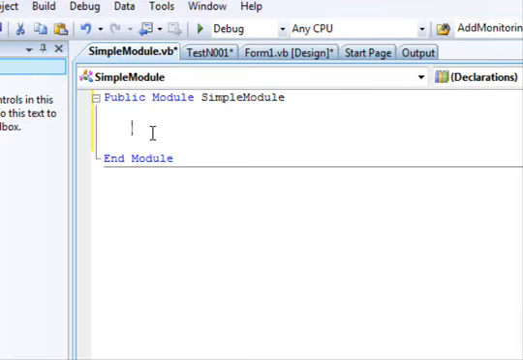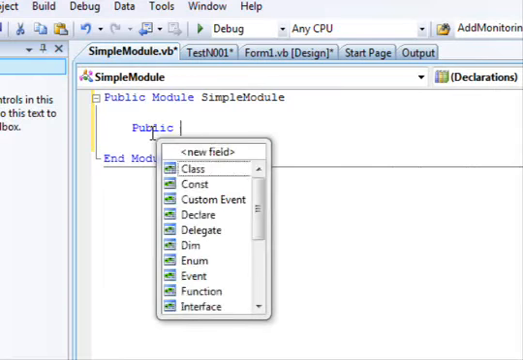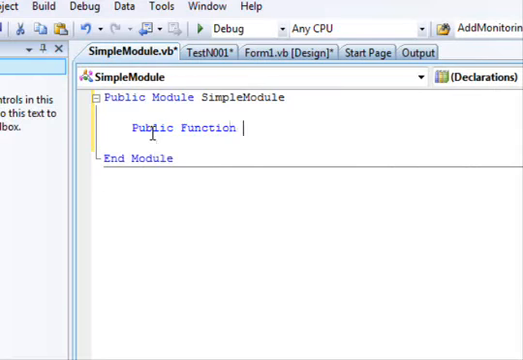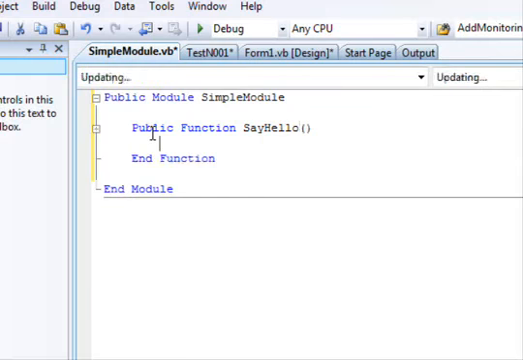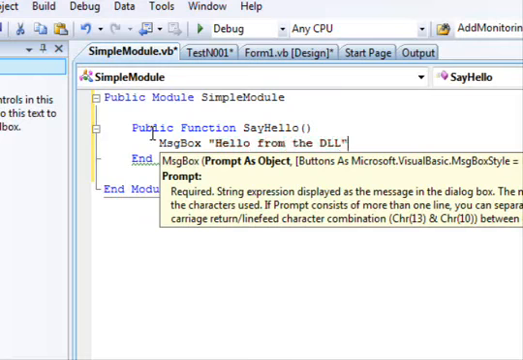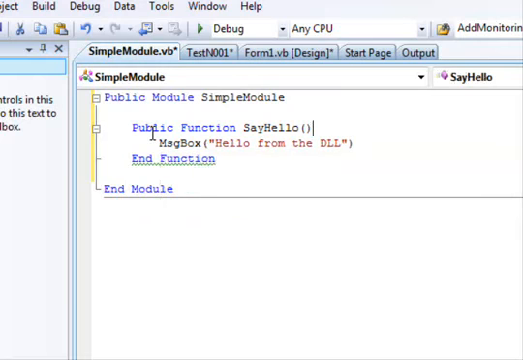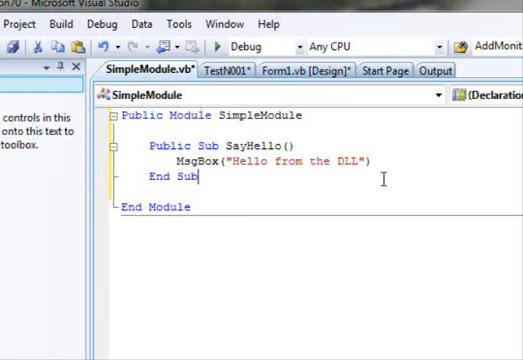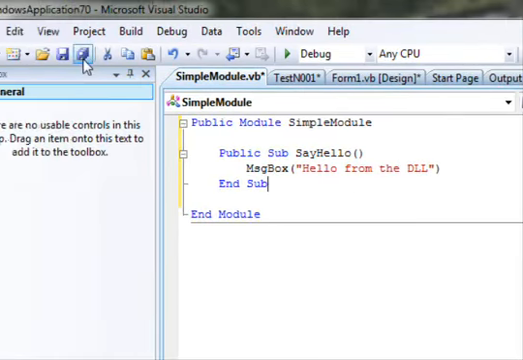Next you should do the following: public function. Now we are going to create a very simple function, say hello. So MsgBox, hello from the DLL. I guess I should call this a subroutine, because yeah. So we have this.